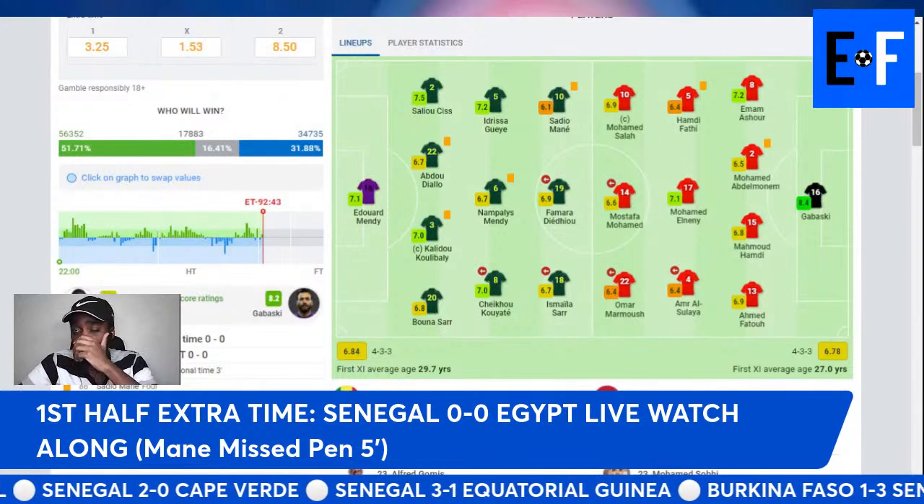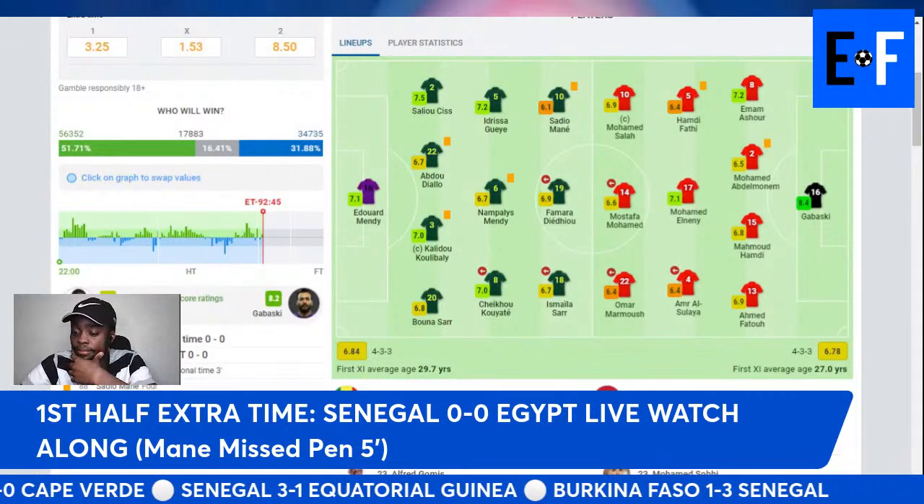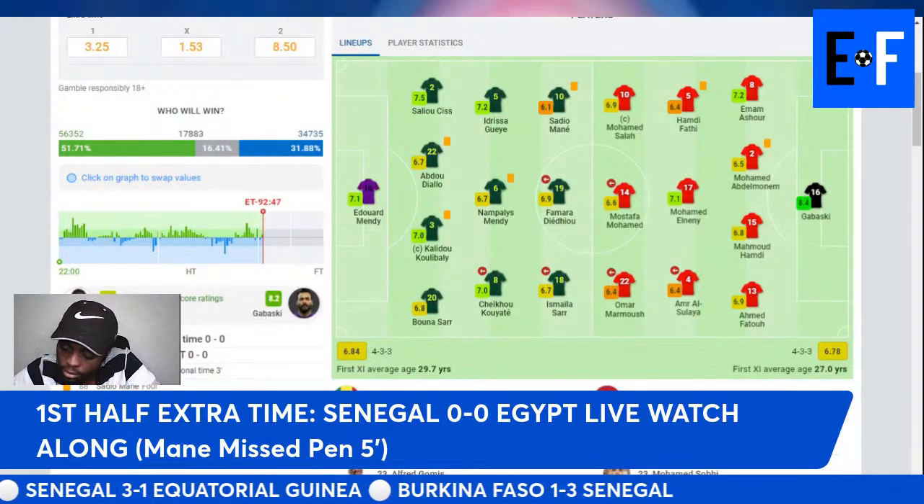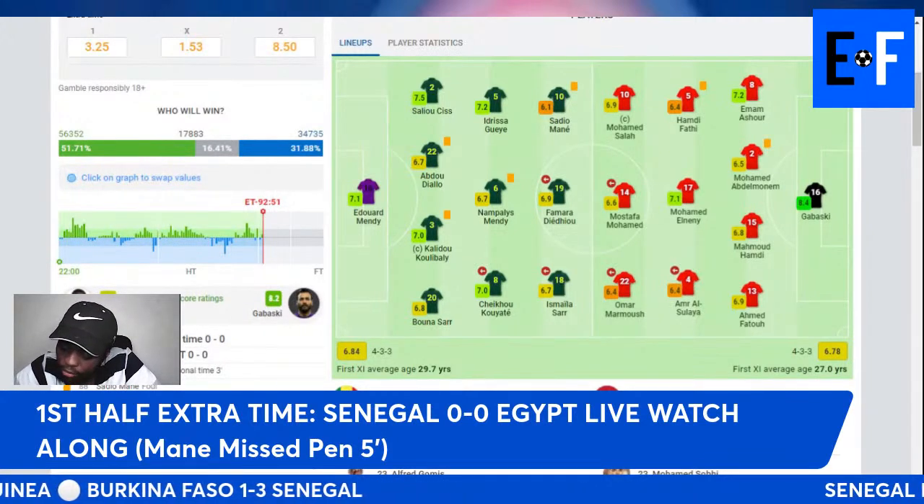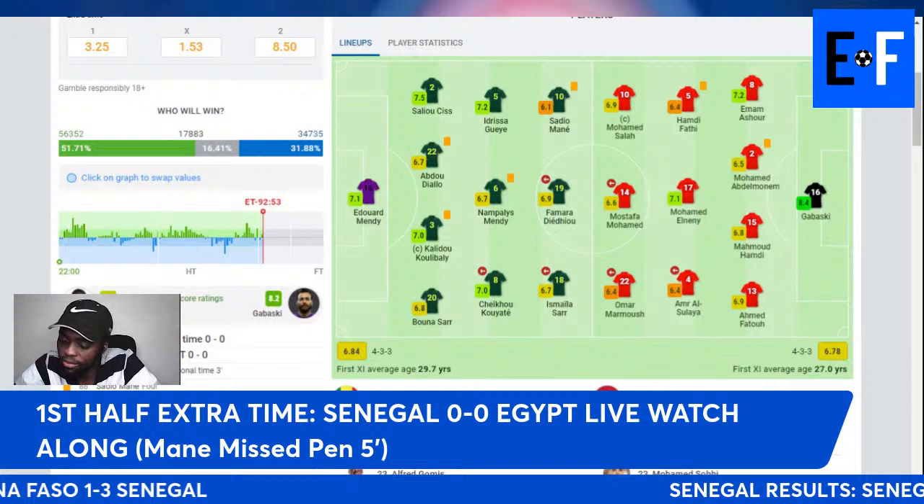Three minutes played already. Senegal to win 56%, 44% saying Egypt are going to win.